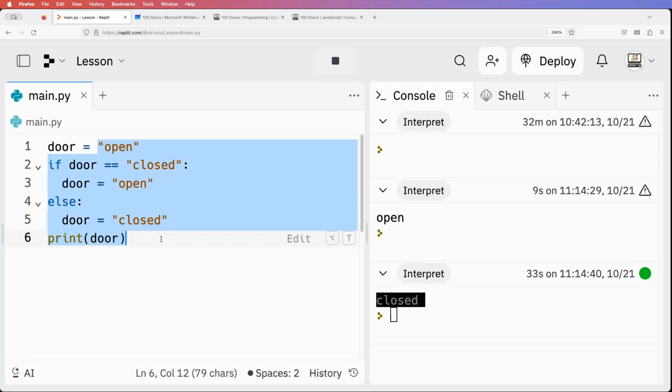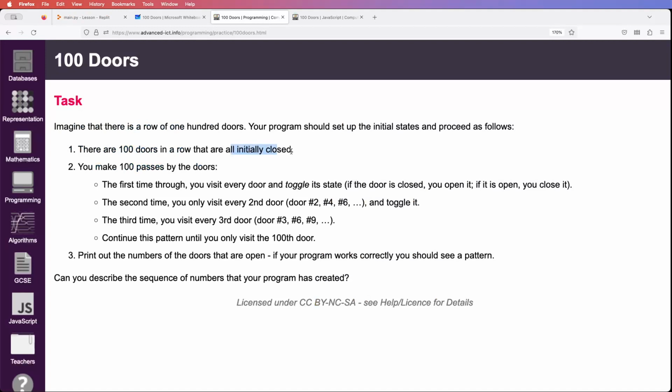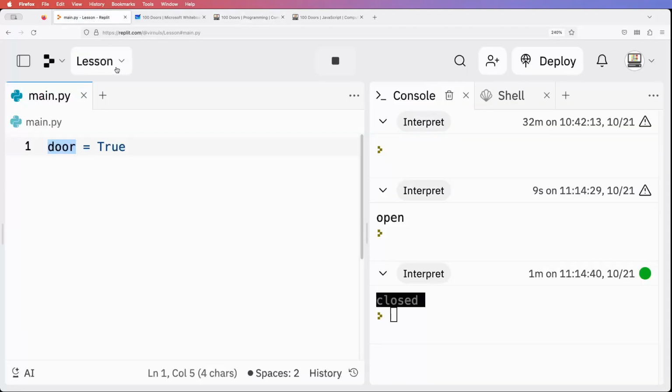So if we used true or false to indicate whether the door was open or not, would that work? If we said false, for example, or true, depending on what we're going to represent, then that might be easier to toggle. The problem with that, of course, is the name of our variable. What does true mean in the sense of door? So what we might be better off doing, if we go back to our original question, they're all initially closed. So what I might do is have a variable, I might call it closed.